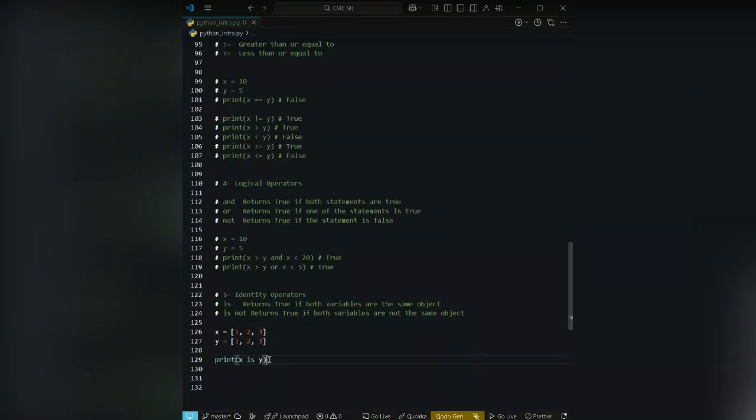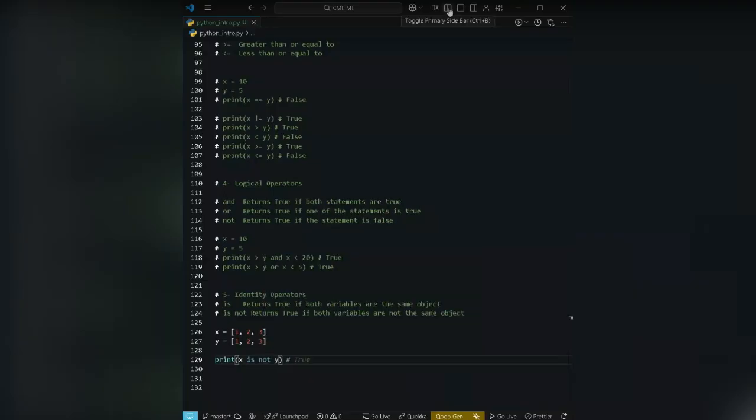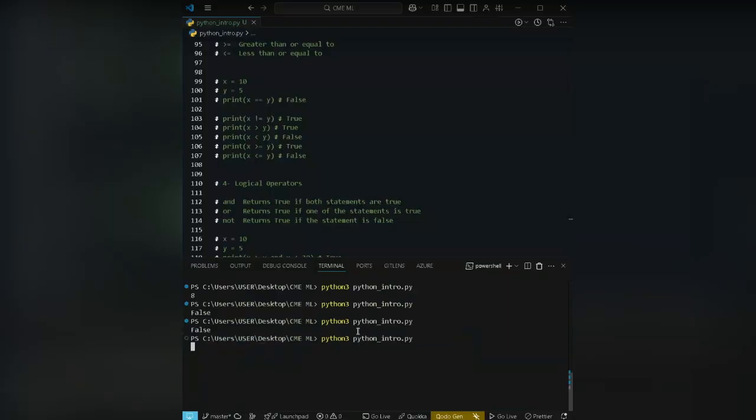So that's how you can use the is operator. Same as you can use is not. You can also use the is not operator. What will be printed now here is true because x is not y. You get? So that's how you can play alongside with variables, data types, data structures, and the rest.